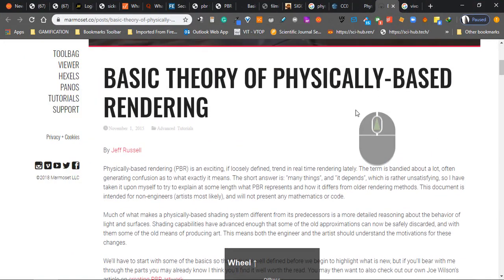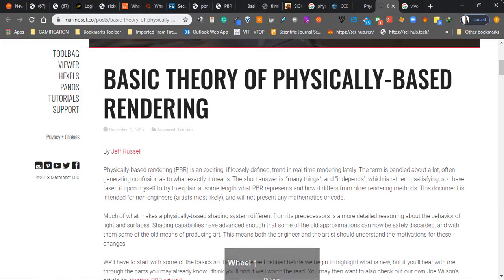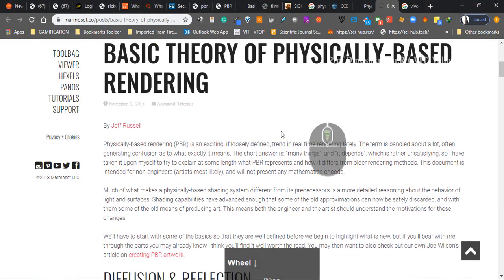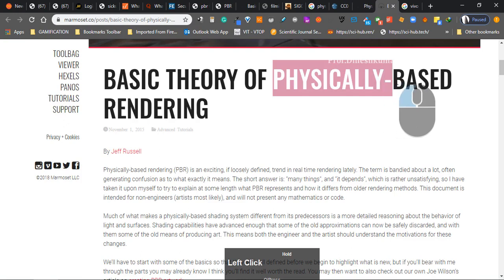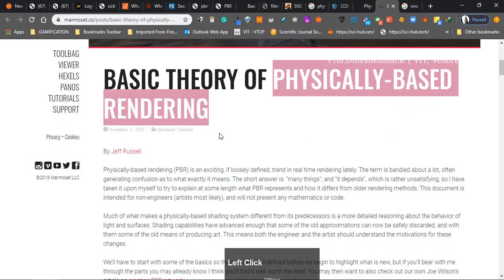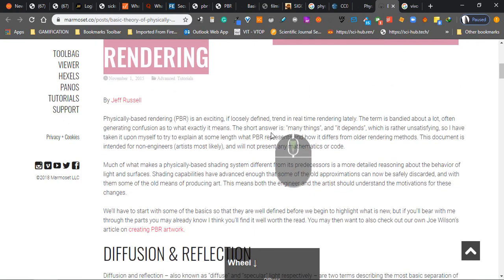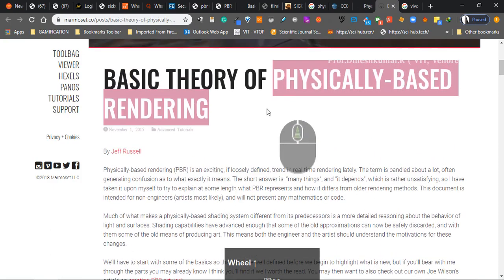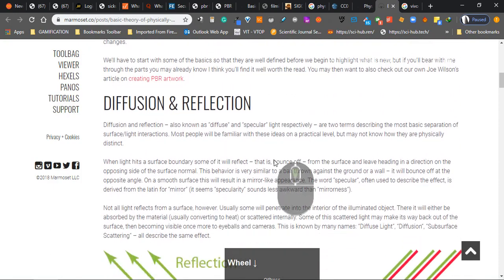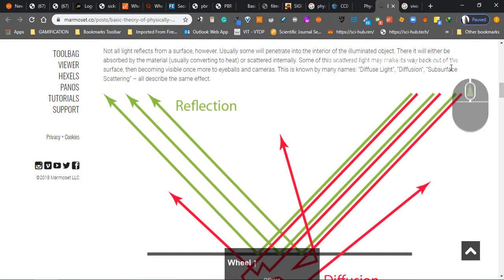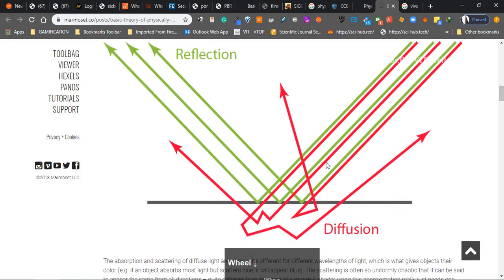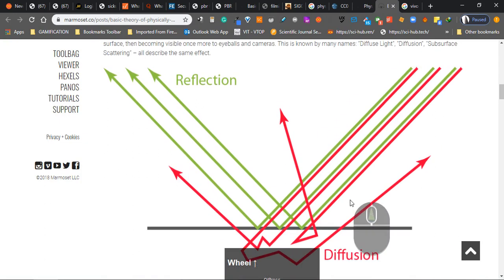Here you can find useful information about PBR, which is physically based rendering. So what is physically based rendering? That's what they have given some information about here. So PBR, that's what we discussed. Look at that. When the light comes inside, gets into the object and goes out, we call it diffusion, whereas when it hits a surface and reflects back, we call it reflection.